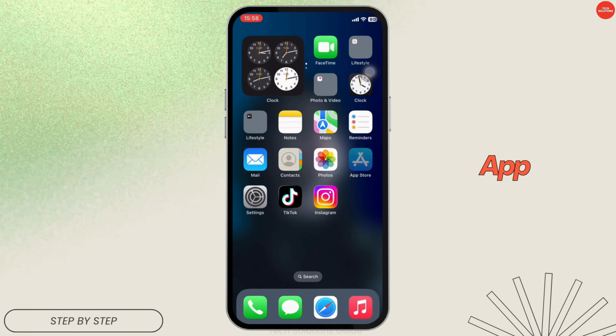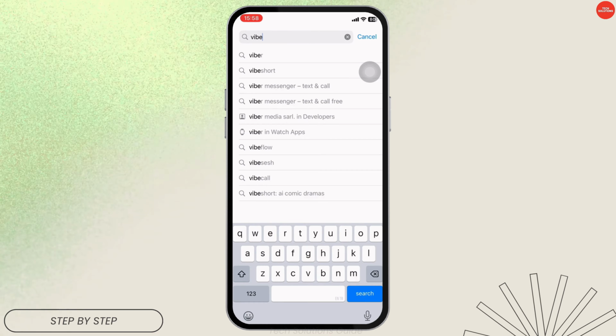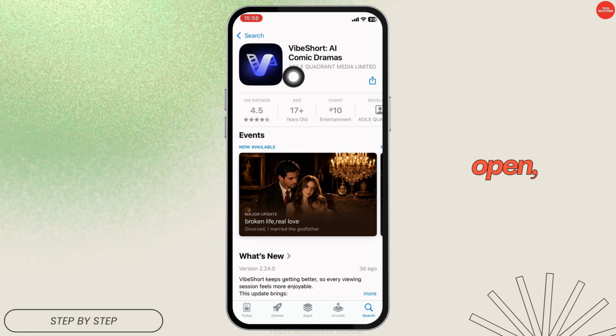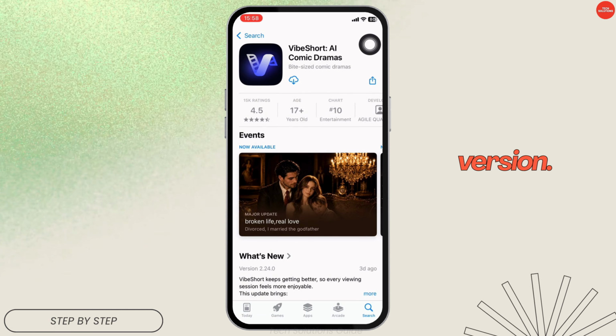After that, move into the App Store on your device. In the address bar, search for VibeShort. Move into this app. Instead of open, if you find the option of update, then tap on update and update the application to the latest version.